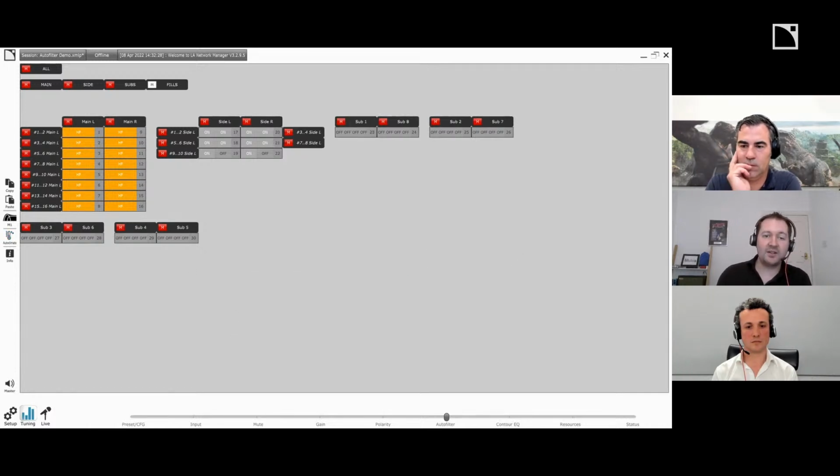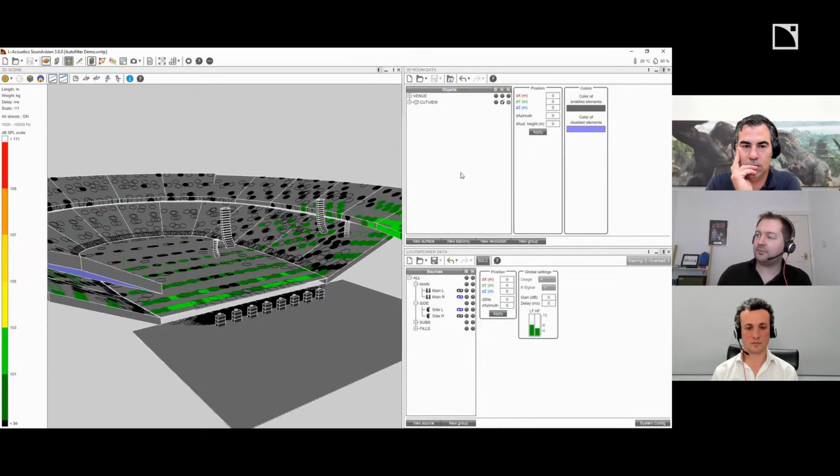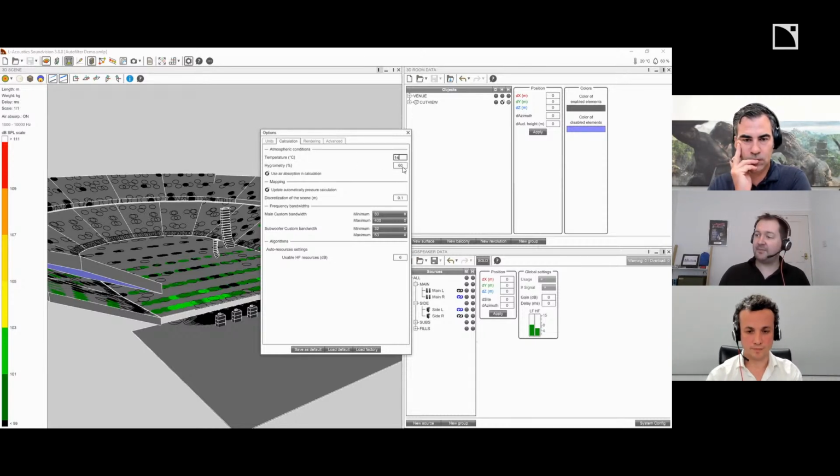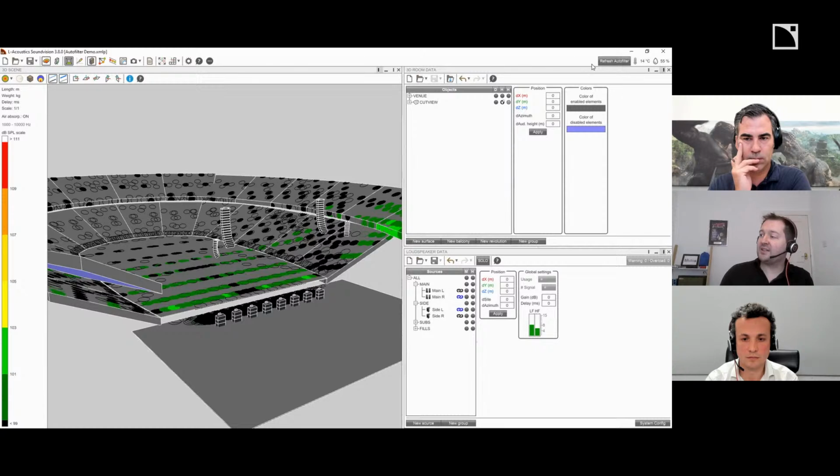We can open our design file again, and we need to recalculate using the updated conditions. To change these atmospheric conditions, we click on the top right-hand corner where we see the conditions, and it opens the options menu. We can now adjust the temperature and the hygrometry. And you see, the minute we do that, we get a button that appears in the top right-hand corner.